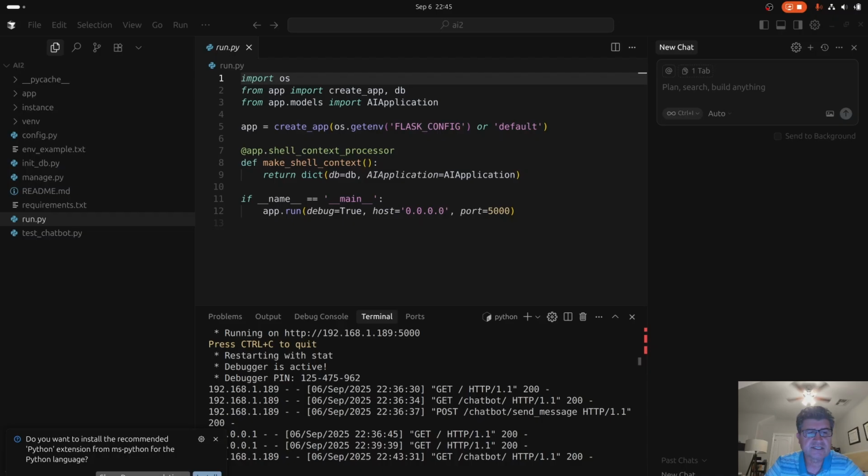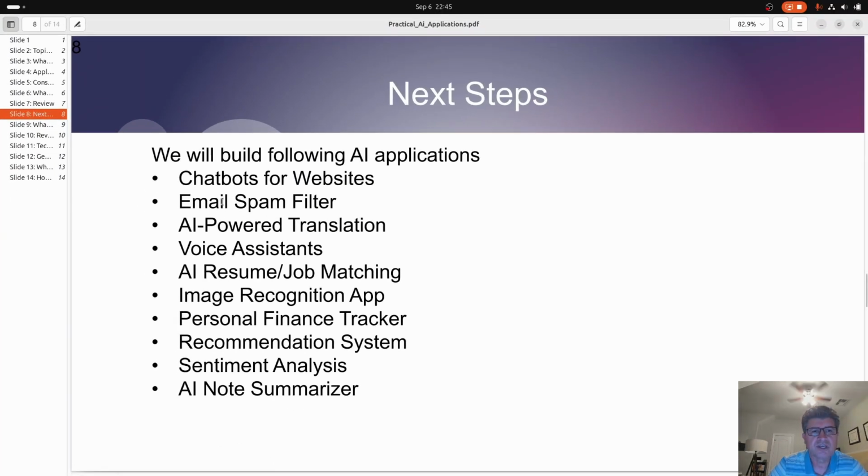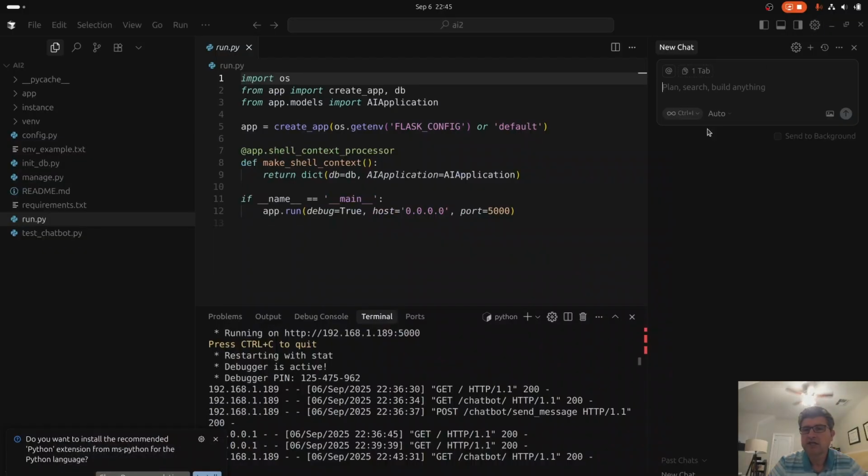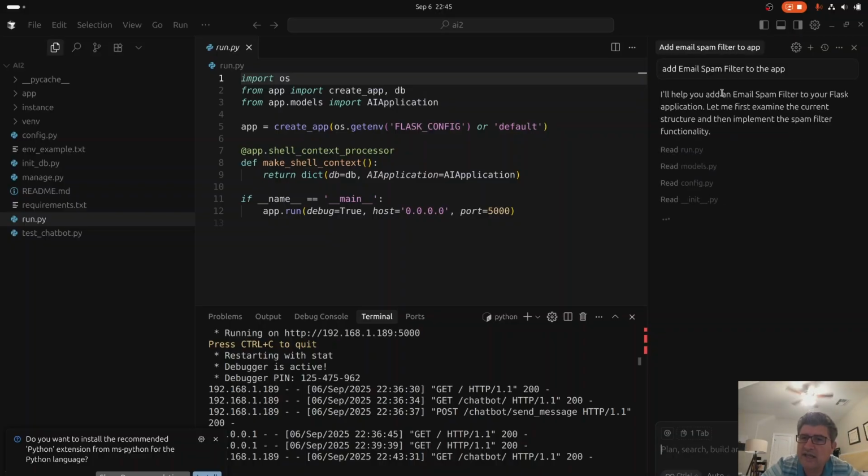So what we're going to do is go back to the code that I just started before. Maybe we just write together. Let's start with one by one, copy here. We're just going to say, add email spam filters to the app. That's it. So it's going to create the app.